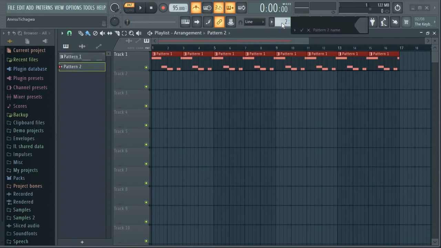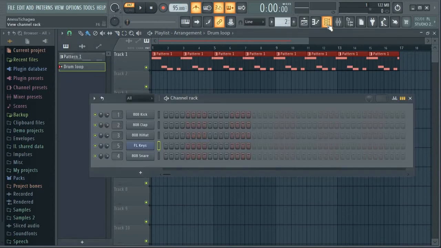So create another pattern. A pattern is basically either a drum loop or a melody like we just made here. So we're going to make a drum loop. We'll actually label it drum loop. In order to bring up the labeling, you just press F2. And I'm going to use the step sequencer for that.